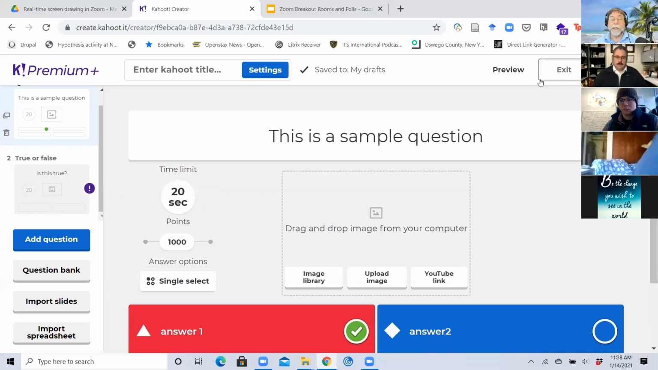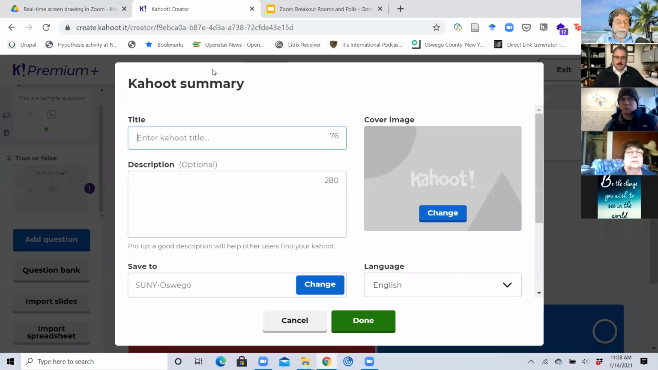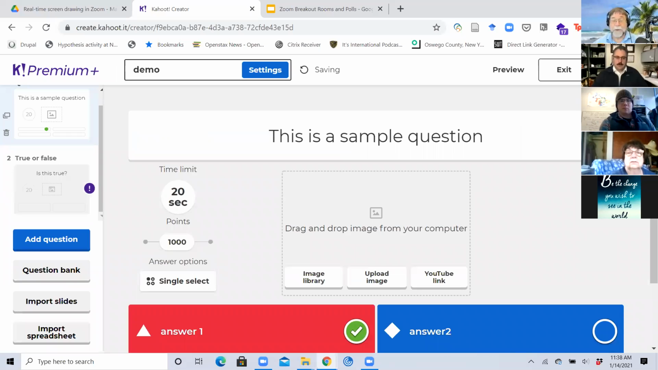I'm going to, you could preview it and test it, but what I'm going to do is exit from this quiz. Oh, I have to put in a title for it. So let me just call this one a demo. Because I don't want to actually ever try to use that actual quiz. I just wanted to demonstrate how easy it was to create questions.